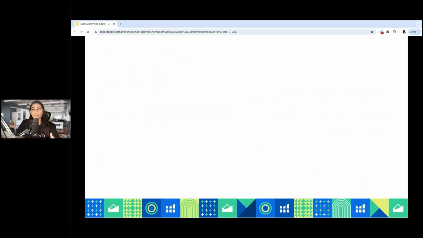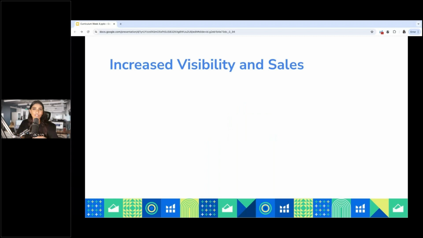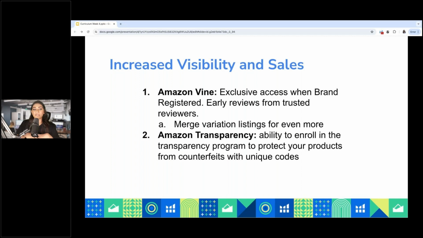And as you launch, you can also build trust as well as traffic by being brand registered, because then you get increased visibility in sales due to these additional 2 things, which is Amazon Vine program and Amazon's transparency. So Amazon Vine is basically, let's say that you just launched, you have 0 reviews. Well, what the heck are you going to do? Because you want social proof, right? And social proof comes when there's reviews or when there's other people talking about it. So that's a 2-piece thing. But Amazon Vine, what you can do is you can even merge the variation listings.